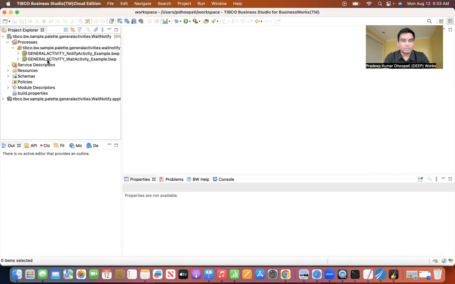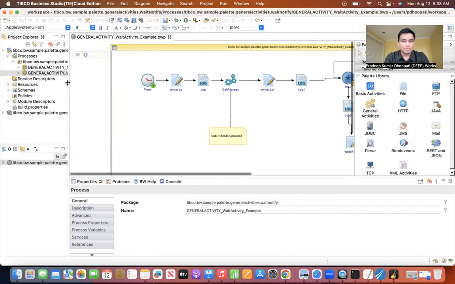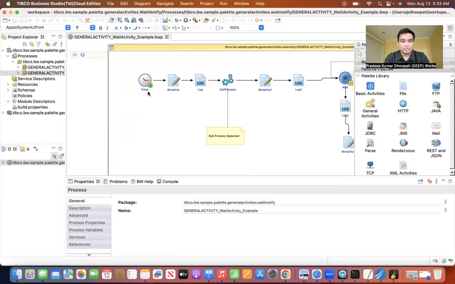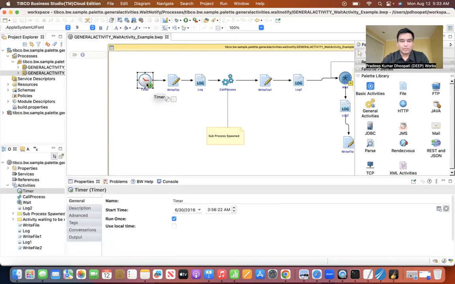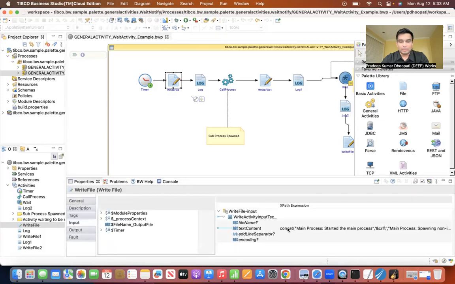We have two processes. Once we double click that process, we see the process canvas, and this is where we can design our process flow. It is a timer-based starter process, which is writing a log, wait notify log, and input is main process started. The main process is spawning a non-inline subprocess.